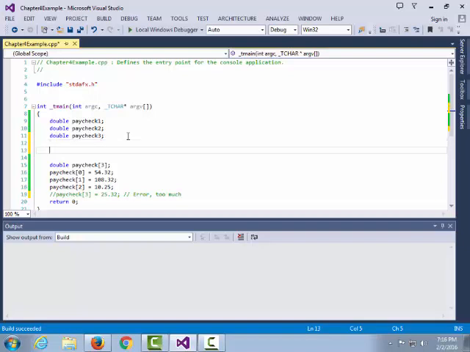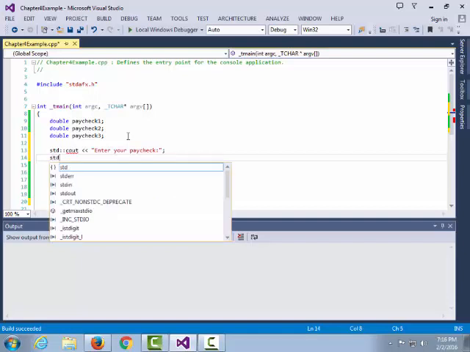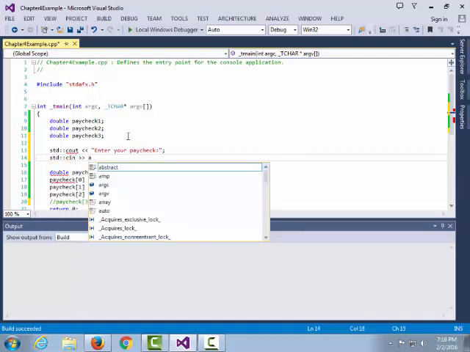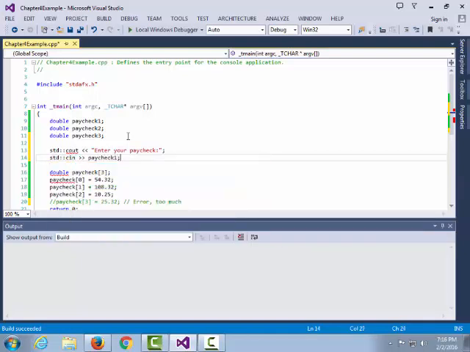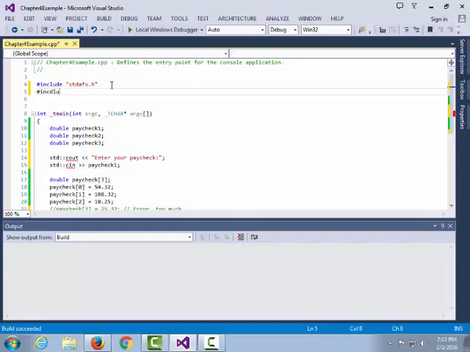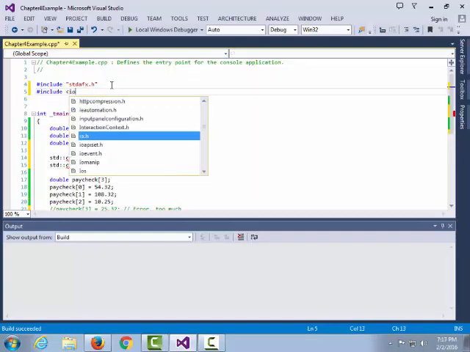So to do that, I'm going to have to do some sort of cout statement. I'm going to say enter your paycheck, and then I got to do some sort of cin statement, and then I read that paycheck in. Now, of course, I got squiggly lines here. Why is that? Didn't include the header. Come back up here to the top. Go ahead and include the header to make sure we have it in there.